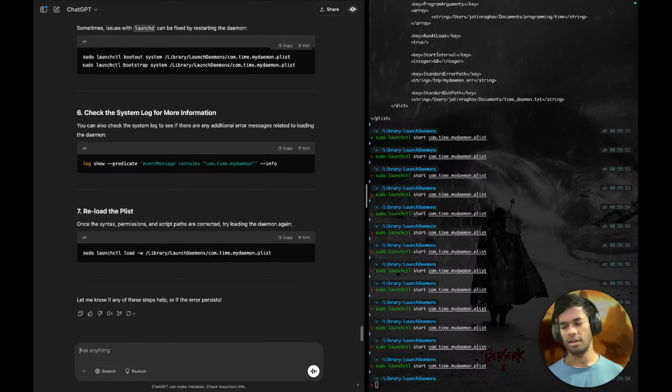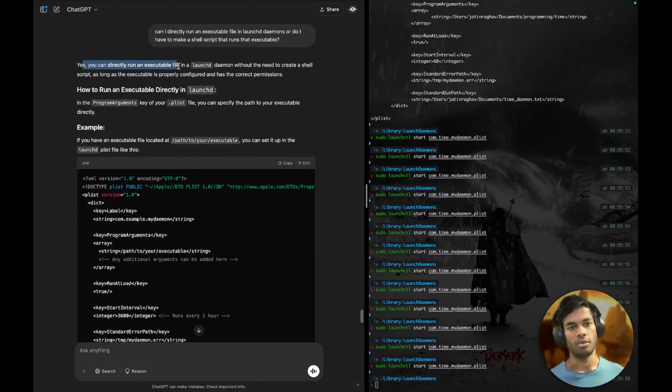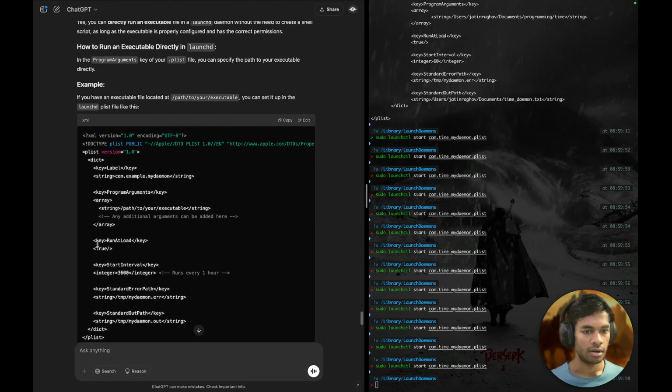And how can I run an executable file? Can I directly run an executable file in LaunchDaemons, or do I have to make a shell script that runs that executable? You see, I guess I can make it directly. Yes, you can directly run an executable file in launchd. How do I do that? Array path to your executable. That is what I have done here. RunAtLoad true and runs every hour. Standard error goes there. Standard out goes there.